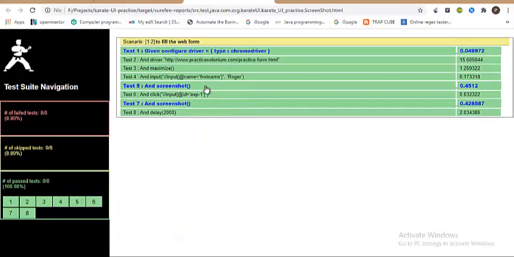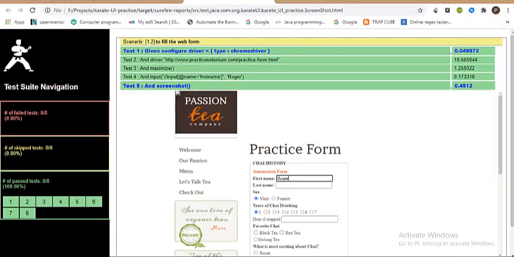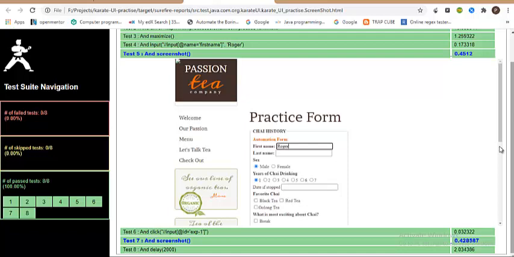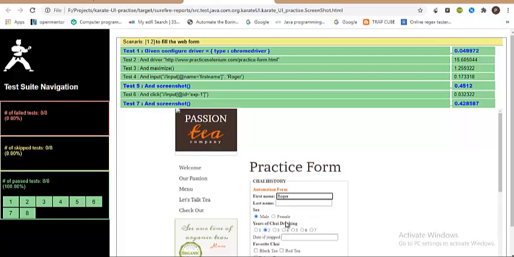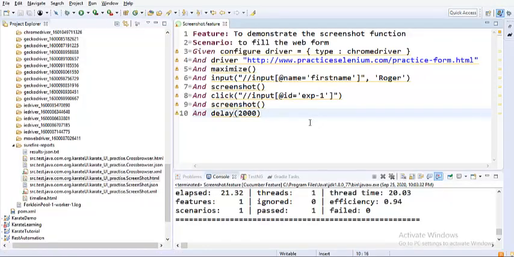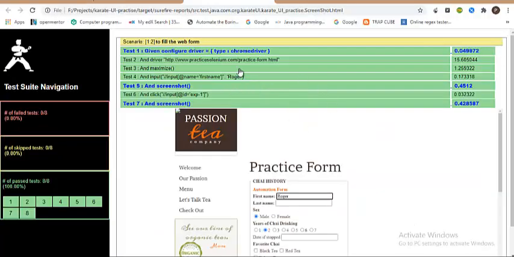Now you can see there are a couple of screenshot actions because we applied it in 2 places. The screenshot was taken after filling the first name input box, and another screenshot was taken after clicking on the radio button. So these are the 2 things that we have done. This is how you take a screenshot in Karate. It is this simple, and we have learned the maximize function, and we've used the delay function that was used in the previous script as well. And we have also taken a look at how the report gets generated in the Karate framework.